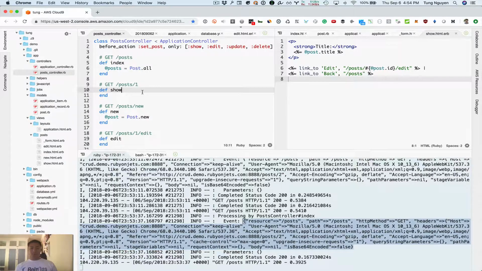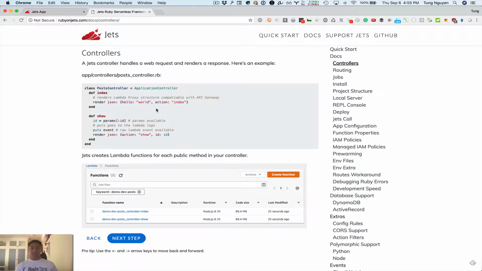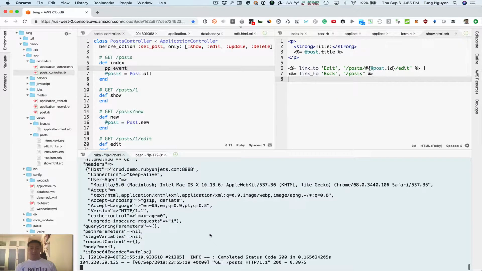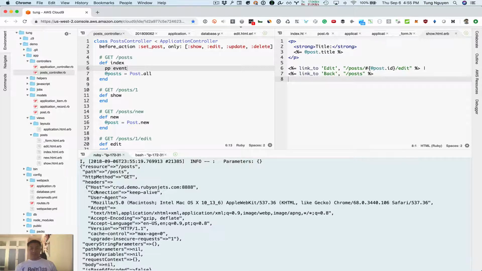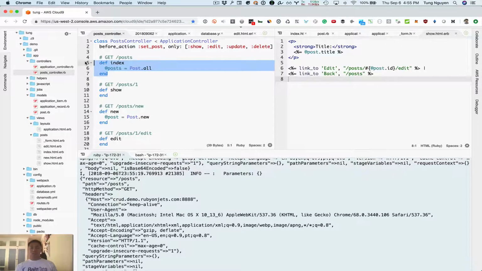If you wanted to, we'll just print out event right here. Let's go here and refresh, and you're going to see it in pretty form. There, you can see the full event now that I just printed out. I'm going to go ahead and delete it now. That payload has the same structure that API Gateway sends to AWS Lambda, so that's just mimicking that. Remember, at the end of the day, these Ruby methods get translated into AWS Lambda functions. So I just want to point that out.